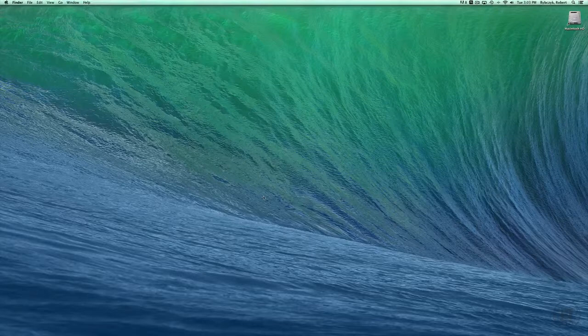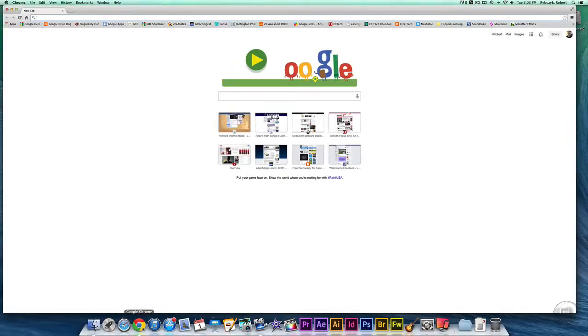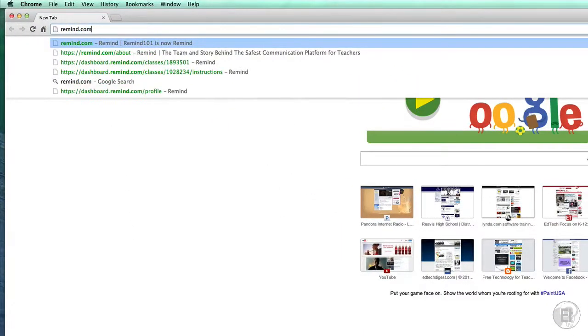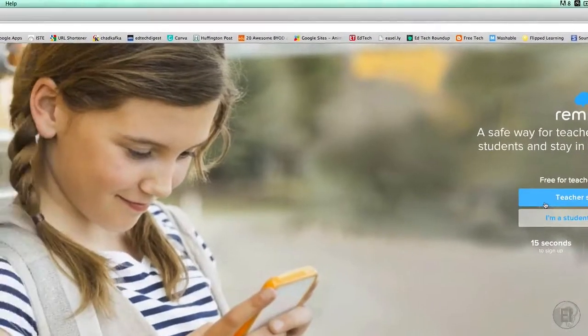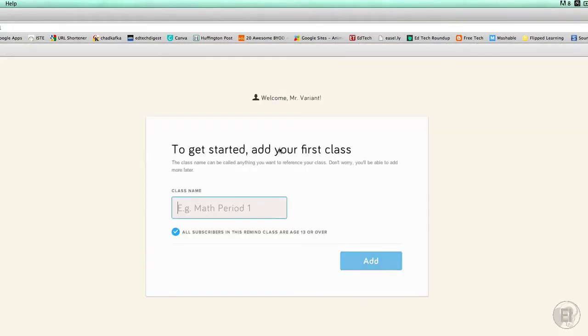Remind is rather simple to use and only requires a few steps to be up and running. To create an account, launch the Chrome web browser and type remind.com in your Omnibox. When the page loads, select Teacher Sign Up and fill out your information. Then go ahead and click Complete Sign Up. When the page loads, you will be prompted to create your first class. So for this demo, I'm just going to create a sample group.